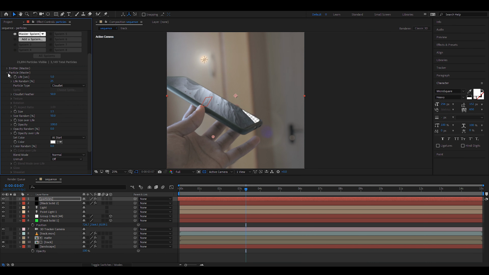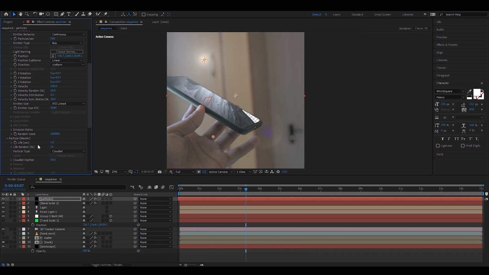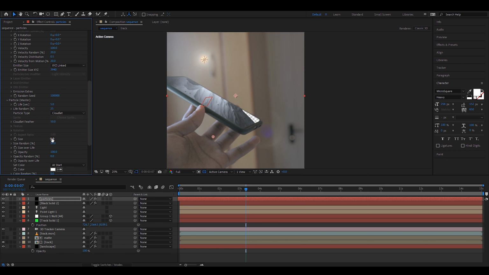I think the particles here are way too small, so I'm just going to increase the size of every particle and increase the emitter as well. Sure, why not? There we go. I'm probably going to try 5. Yeah, 5 seems to be a good number.